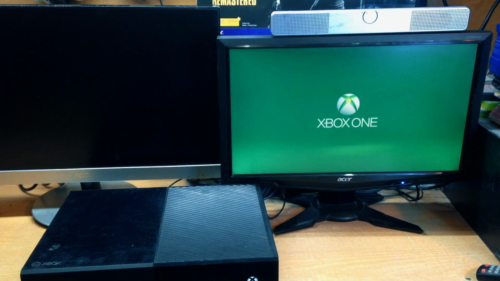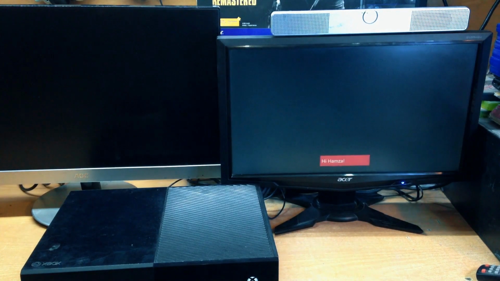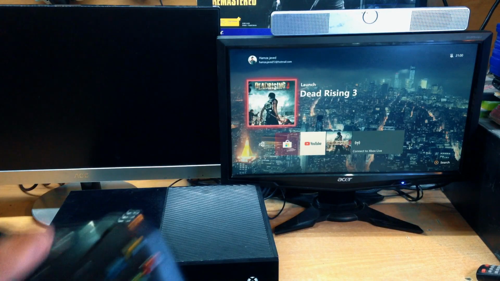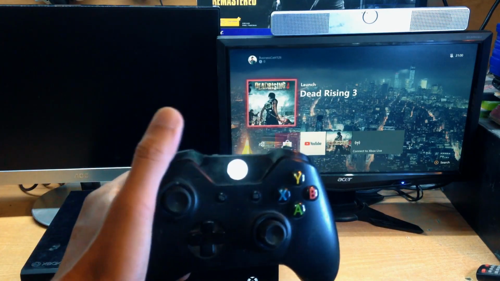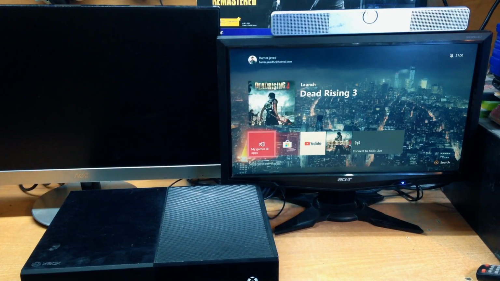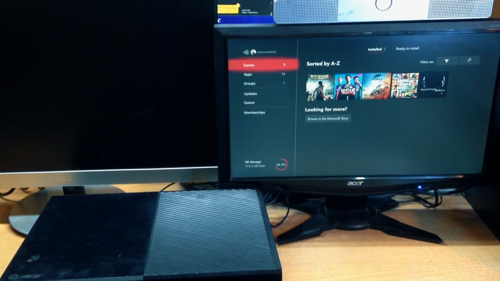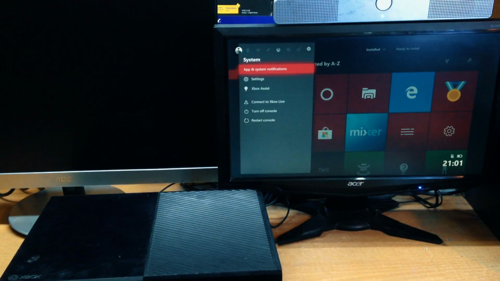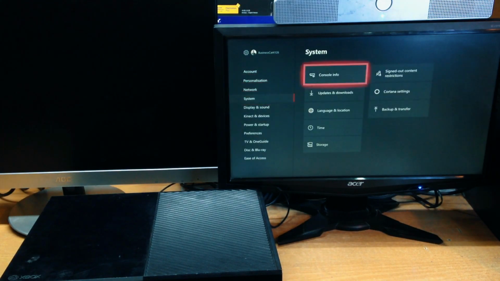My Xbox is now connected to this monitor, and it's so simple and easy. You can even enjoy the whole experience of the Xbox One. One really important thing: this monitor only supports 720p HD, so that's why I'm using the 720p resolution. If your monitor supports 1080p, you can even play at 1080p on your Xbox One, but this monitor only supports 720p.